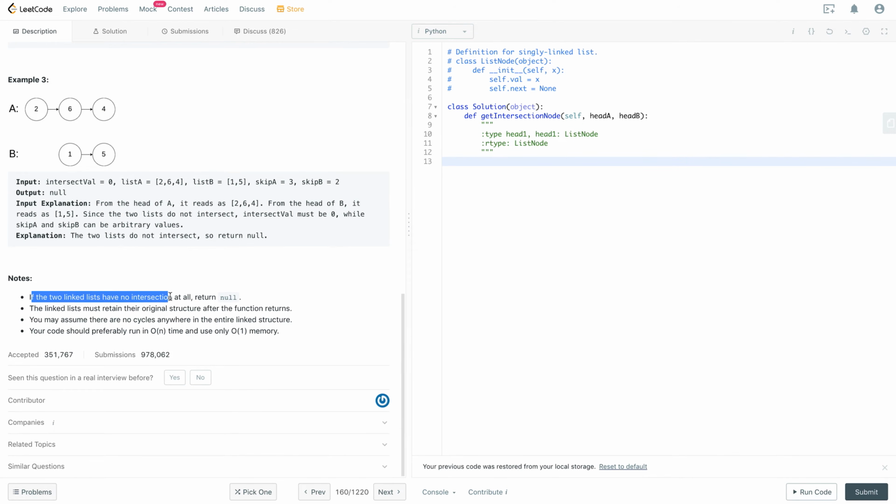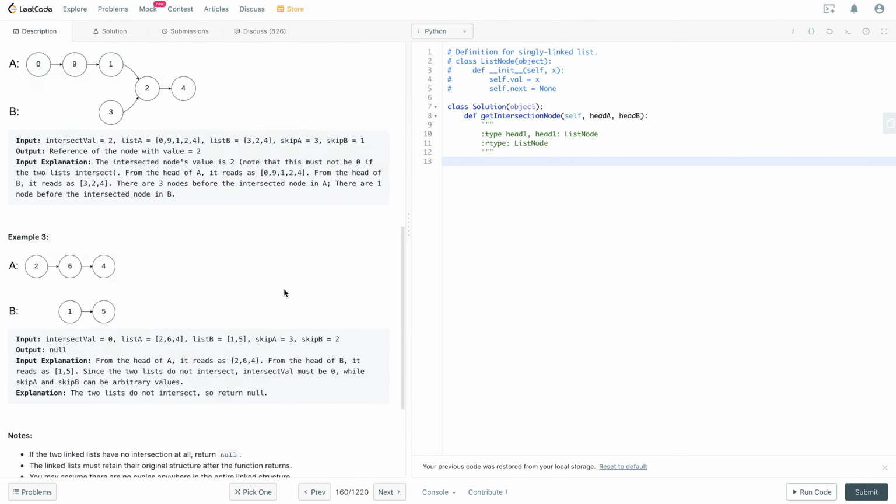If two linked lists have no intersection at all, return null. Okay, that's fine. The linked list must retain the original structure after the function returns. Okay, so that means you should not modify the linked list in any way. So you just read through it. You may assume that there are no cycles anywhere. Okay, that makes it a lot easier. And then your code should preferably run in O of n time and use O of 1 memory.